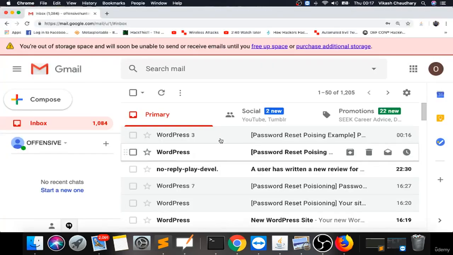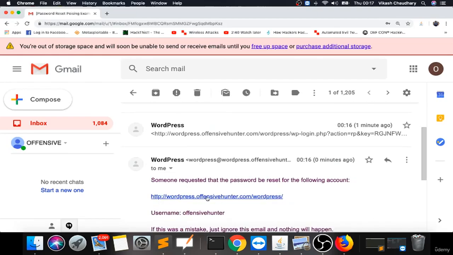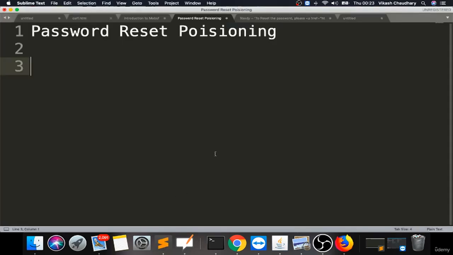If you receive a mail, you just have to check, are you getting a bing.com link over there? If you are getting a bing.com link, then there is a vulnerability. Thank you so much.